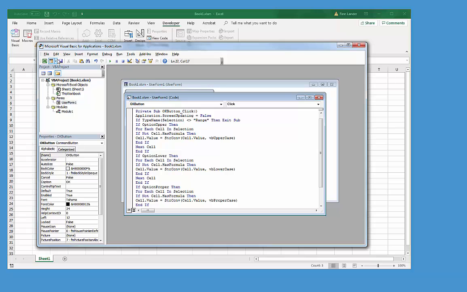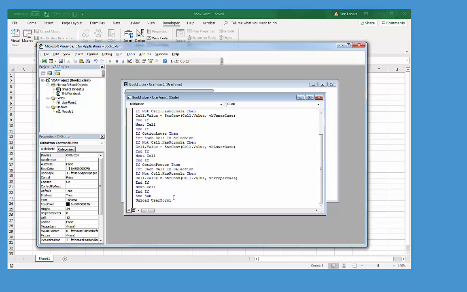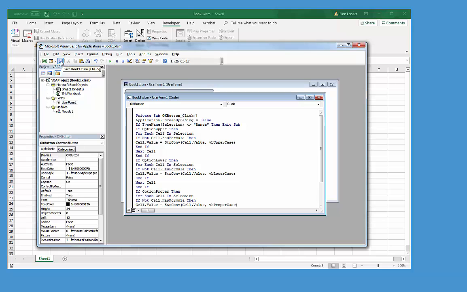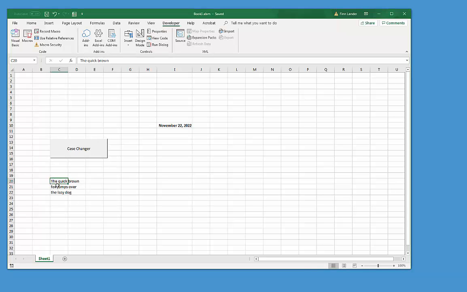So I'm just going to save that and close it. Oh, that should be prior to sub. Oh, that should be before the end sub. And save and try it out. So I have some text here. Made it uppercase. Made it lowercase. Made it proper case.